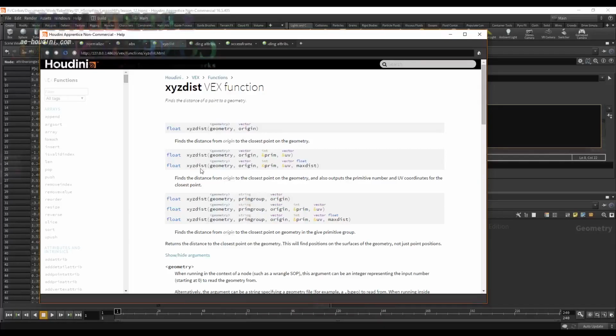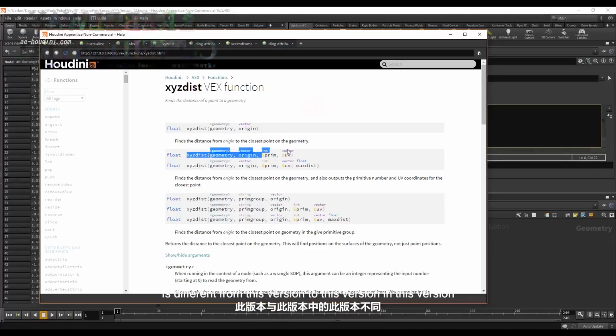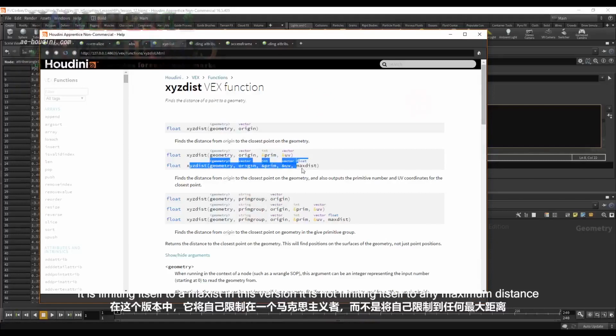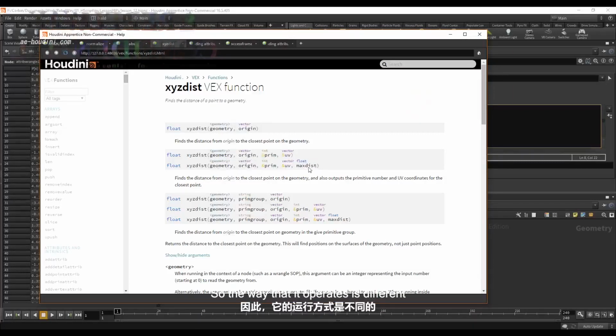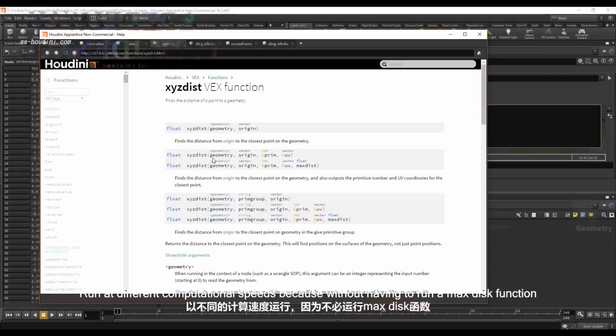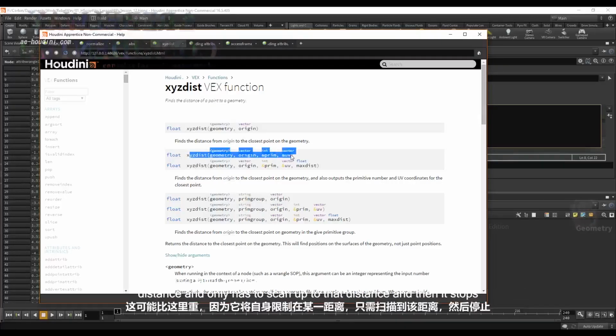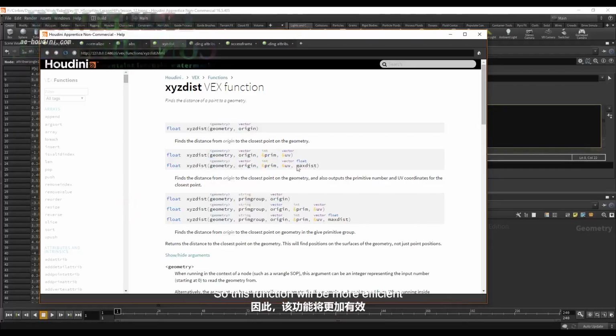So the coding that's happening in the background inside of this function, the stuff that's running that you don't see, is different from this version to this version. In this version, it is limiting itself to a max dist. In this version, it is not limiting itself to any maximum distance. So the way that it operates is different. In fact, you might even find that these run at different computational speeds, because without having to run a max dist function, this is probably heavier than here, where it limits itself to a certain distance and only has to scan up to that distance and then it stops. So this function will be more efficient.